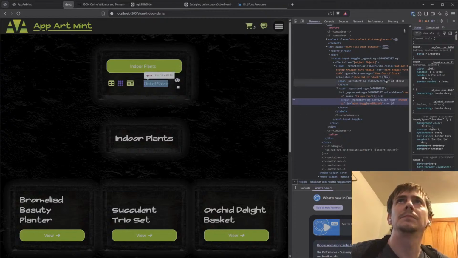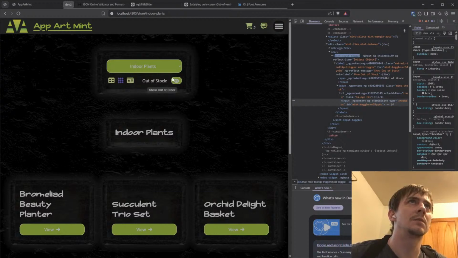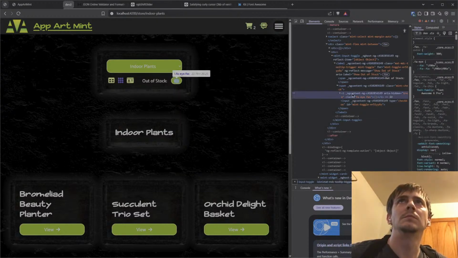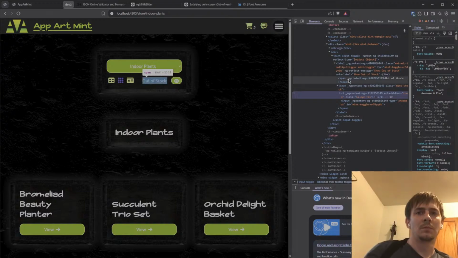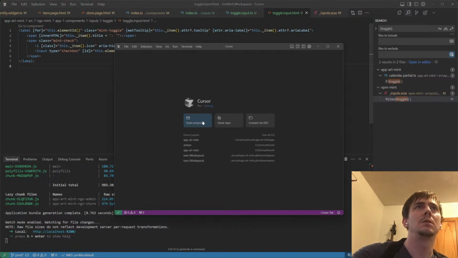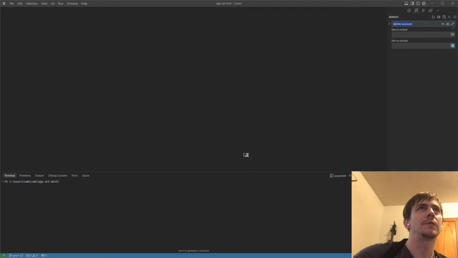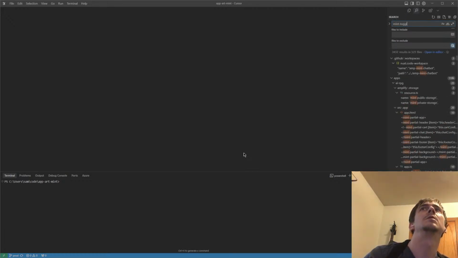That's not it. Oh, there we go. Okay, we're getting there. I know I have an example of this somewhere. I'm going to Control-Shift-N, just open up all of my code. Control-Shift-F for mint toggle.